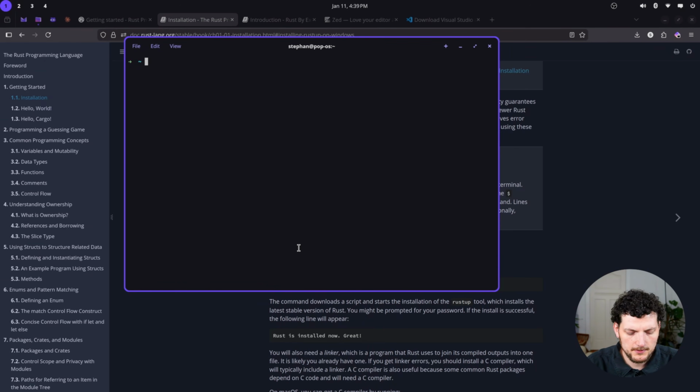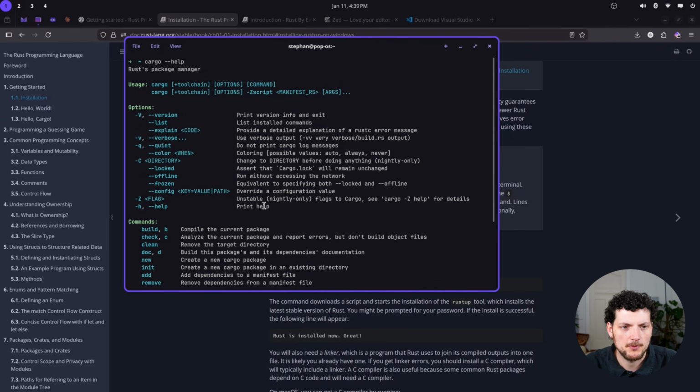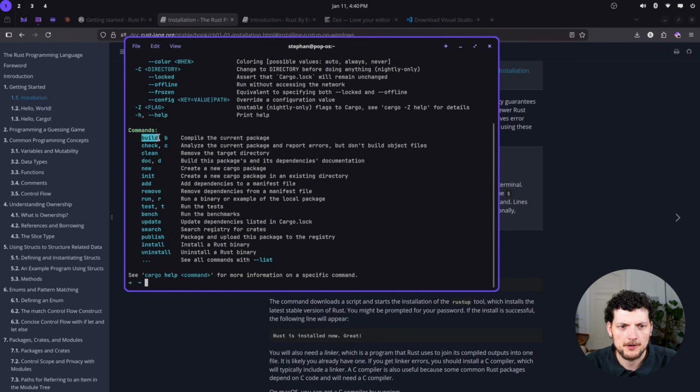And the tool you will use all the time is Cargo. With Cargo, you can do everything. You don't need to use the Rust compiler directly. If you run cargo help, you see some of the things you can do. So you have cargo build, cargo check, cargo clean, doc, new, add, remove, run, test, and so on. Bench. Here you see all the things.